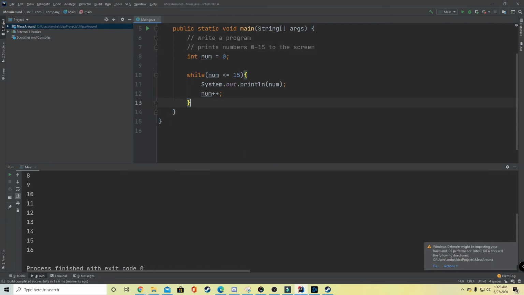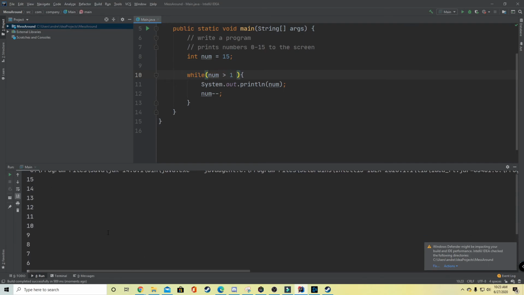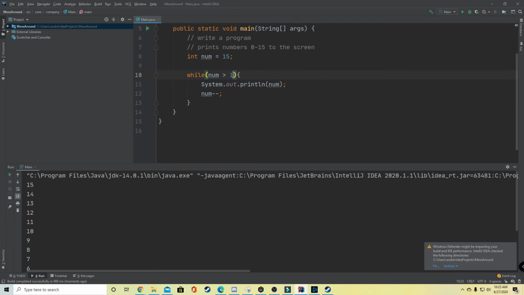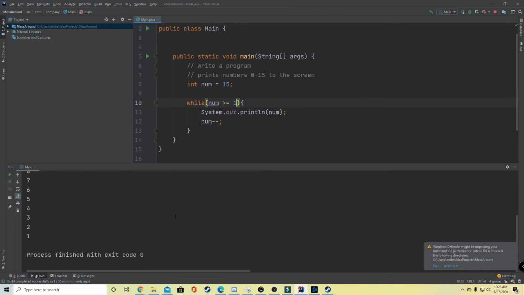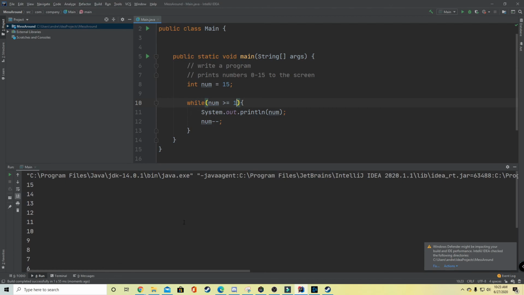And we can count down. If we wanted to count down, we can do something like this and have it run while num is greater than 1. Then we print out to the screen and we see that it prints all the way down. If I wanted it to be inclusive of 1, I'd need to add that equals. And as you see, it counts down from 15 to 1.